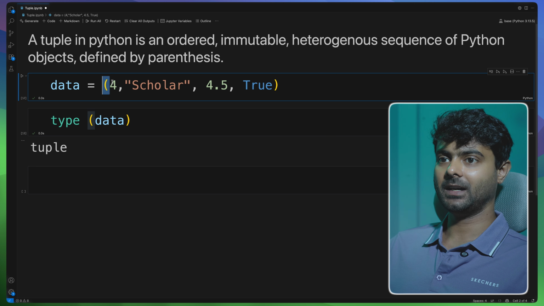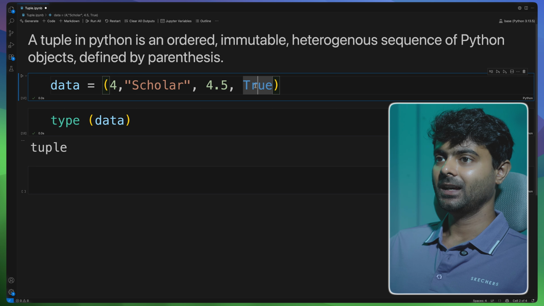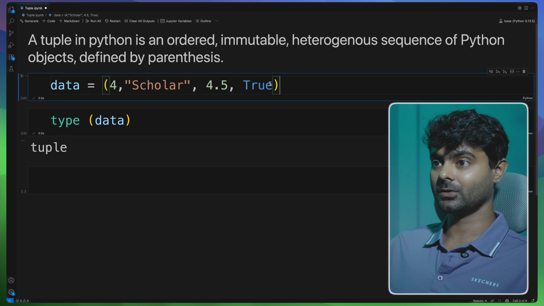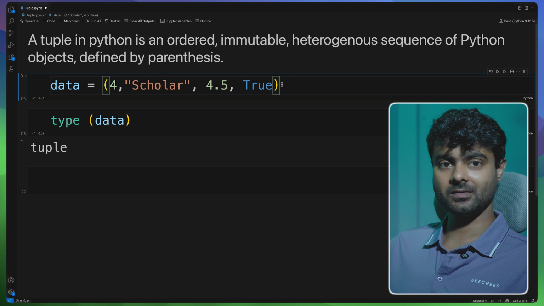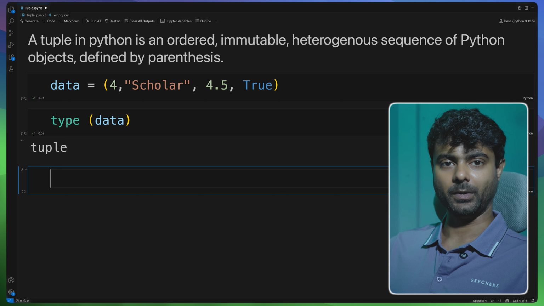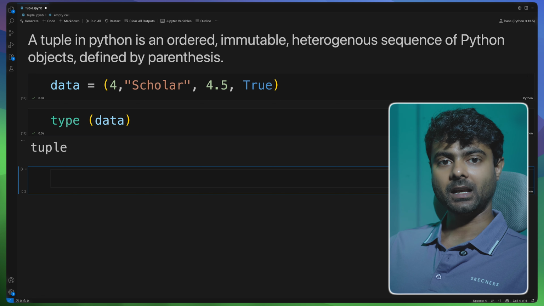Just check whether it matches the definition or not. This is defined by these two parentheses, and it can hold any kind of data. This is an integer, this is a string, this is a float, this is a boolean, and it has a particular order, right? So this is the 0th index, this is the first, this is the second, this is the third. Whether it is immutable or not, we will check after some time. This is the very conventional way you can assign a tuple. But there is another way.